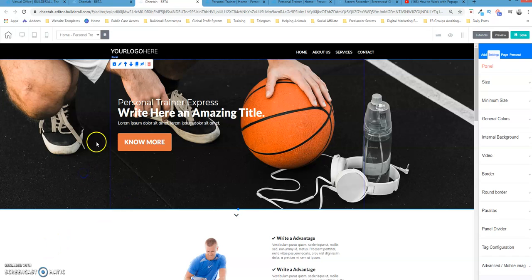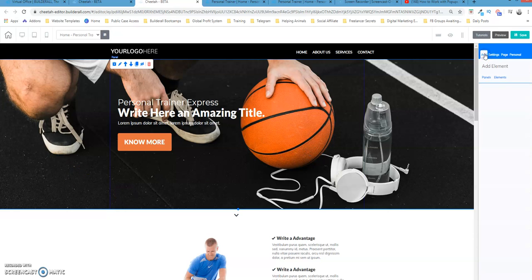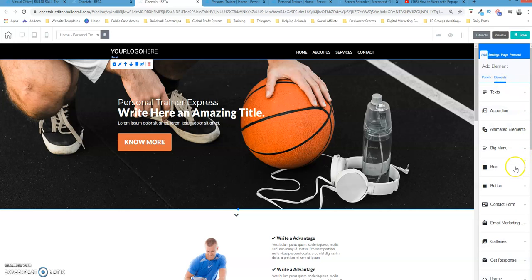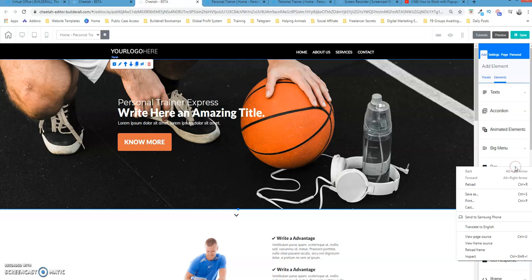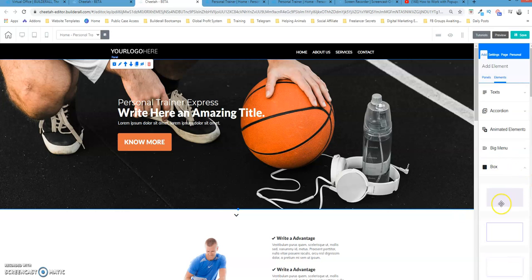So what I'm going to do is I'm going to select a panel. I'm going to come over here to the right and click on Add, click on Elements, and click on Box, because a pinned element only works with the box element. So let's select Box, and we could select any box that we want.